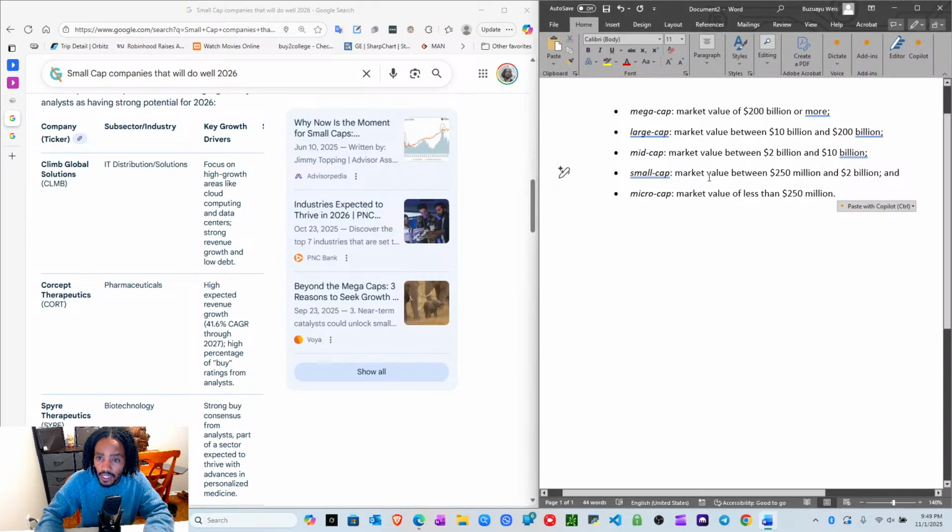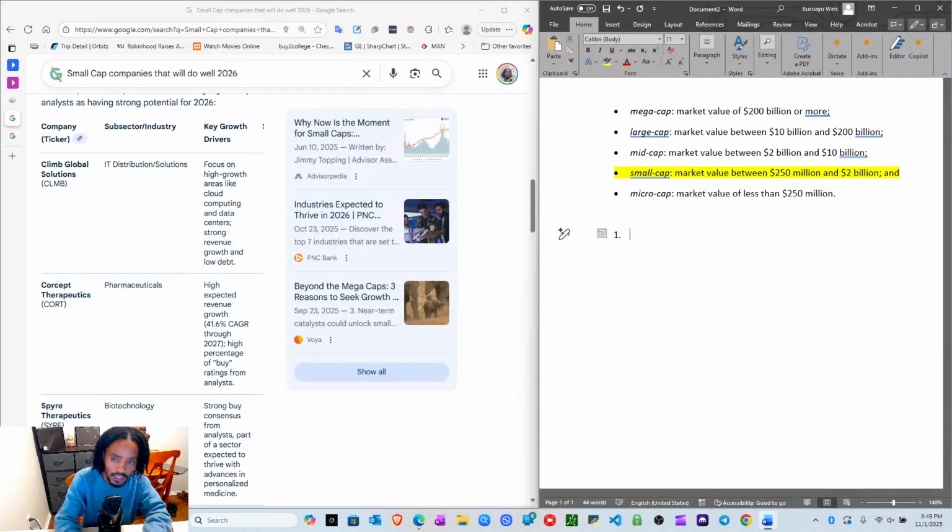So we want to look at small cap companies, specifically small cap tech companies, the tech industry in the United States.